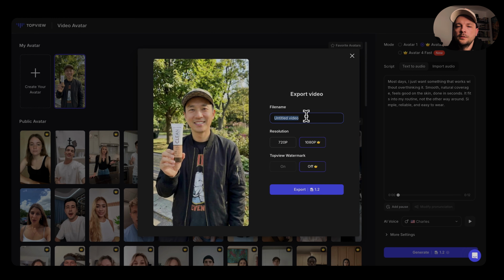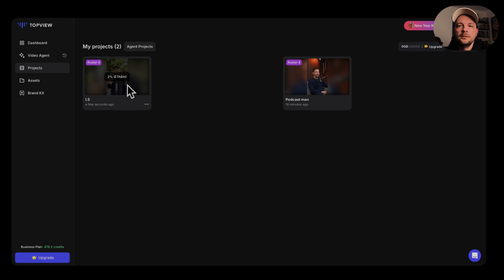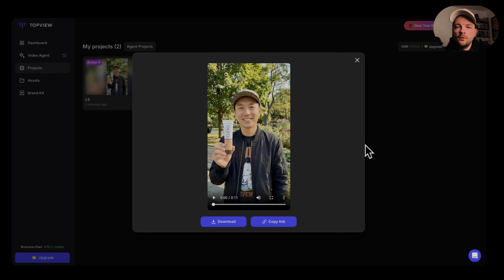In here, let's call it lip sync. We can keep it 1080p and without any watermark, and let's hit export. And now you can see that for this approach, it again used Avatar 4, not 1, meaning it will take a little bit longer. However, it only focuses on the spoken part and lip sync, so it's not that long as with the first version, but the quality will be really good. And now we have our lip synced version ready.